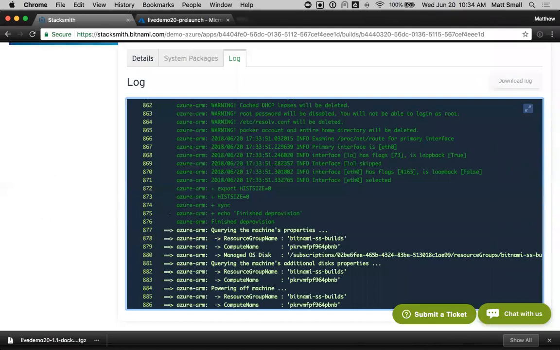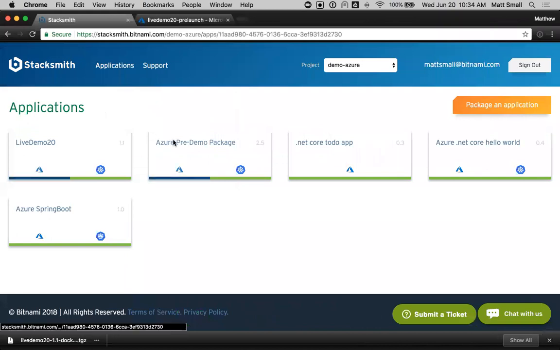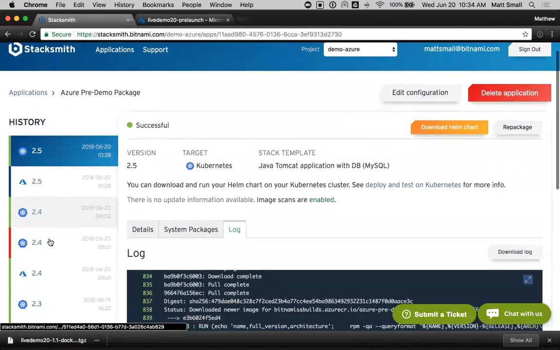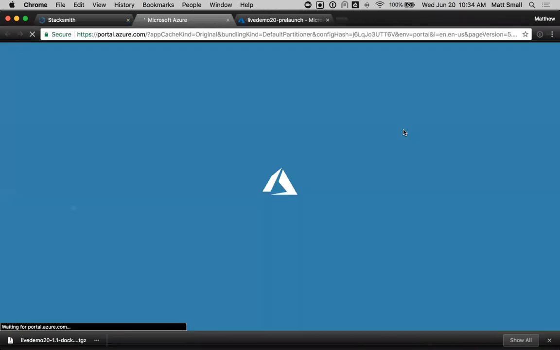We'll let that thing continue to do it. It's currently going through its deprovisioning process. In the meantime, we can take a look at an ARM template that I created a bit earlier today. So, I packaged this right before the demo at 8:21 this morning, Pacific time. And I can download this ARM template, certainly, just like I did with that Helm chart. But I also have this handy button that will take me right to the Azure portal to launch it.